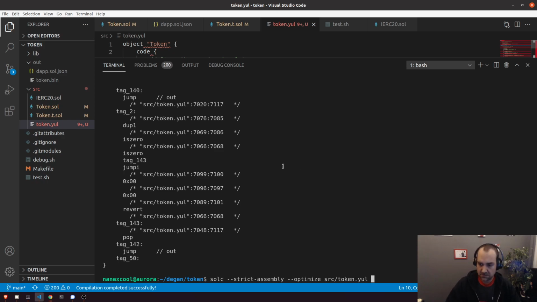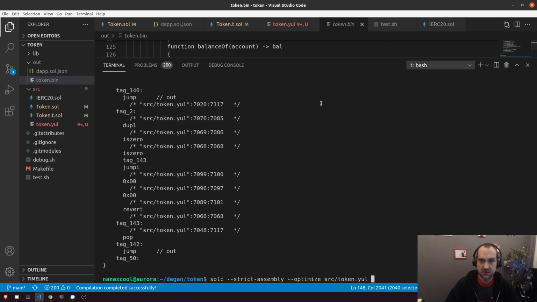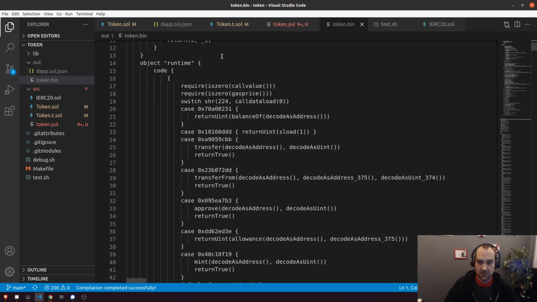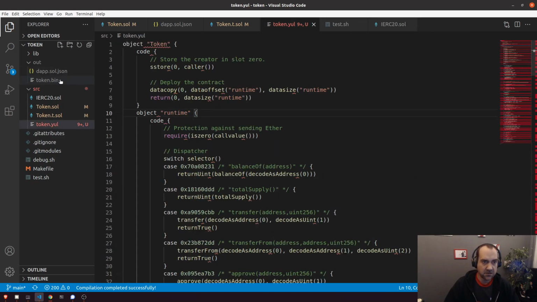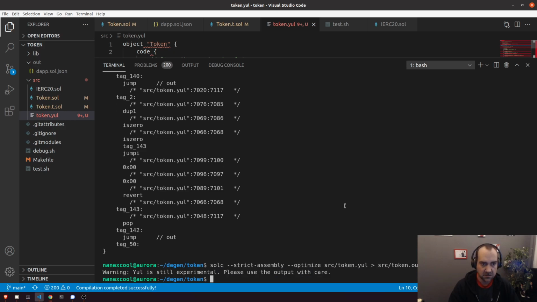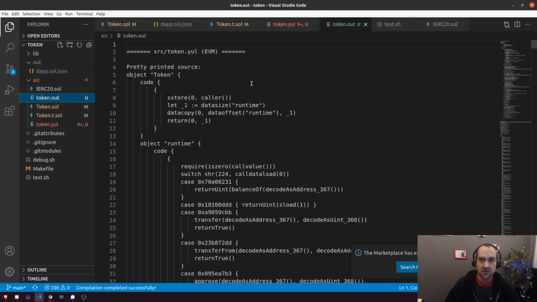What is this? Token bin. Oh, this actually did something. But is it the thing we want? I'm going to erase it again and run strict assembly optimize. I want to put it in source token dot out. It's still experimental. Please use the output with care. We will. Token dot out.